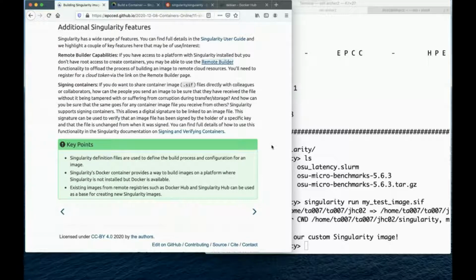So there's a bunch of information on that. Basically, it's using digital signatures, and there's a bunch of information on the signing and verifying containers page. So that's something that you might want to think about if you're going to get more into using this and sharing containers and so on.